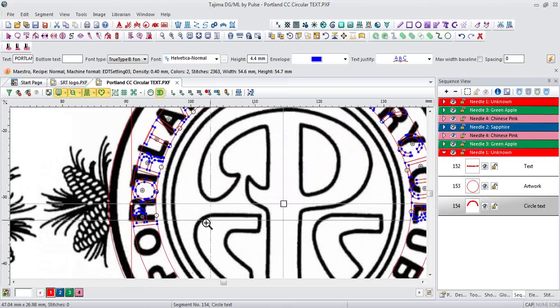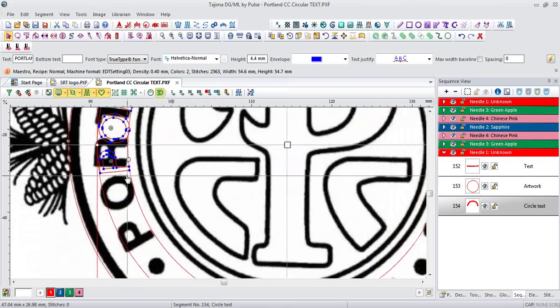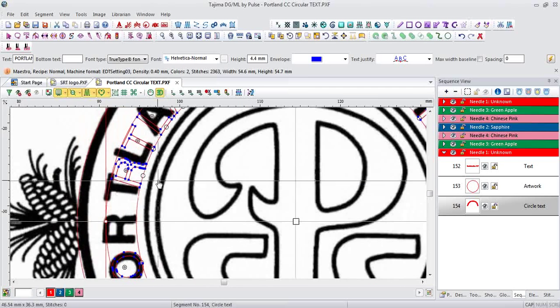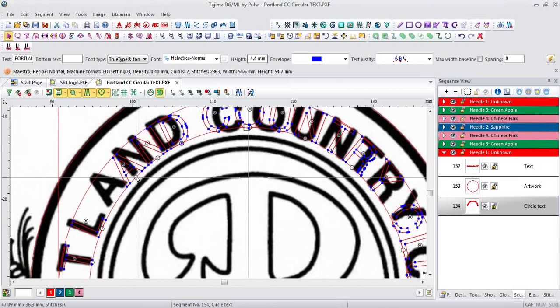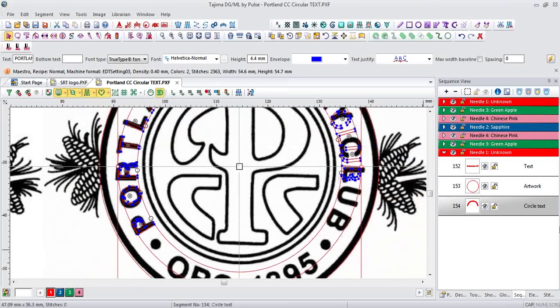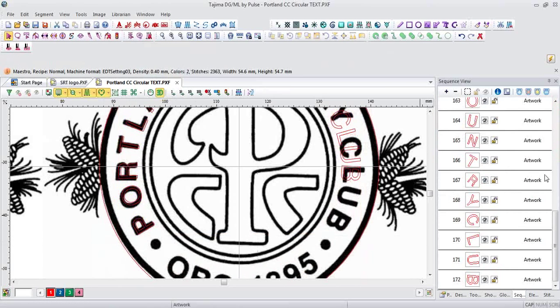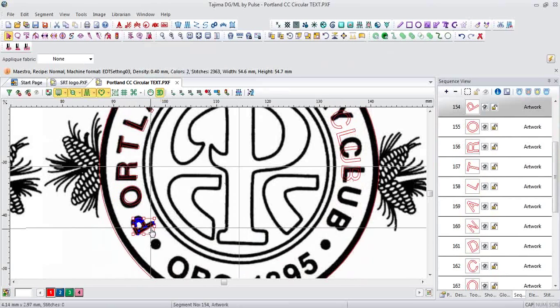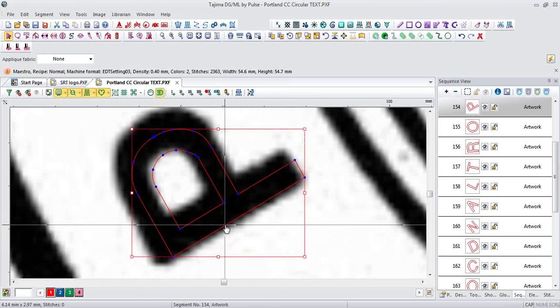So again, as I did before, I'm going to move all my letters into the right position. So let's do it with just Portland and ignore the other text. Place it right there. We're good. Once you have done that, you can now convert your circle text segment into text segments. Okay, so I press the equal key on the keyboard. As a result, I get individual letters.